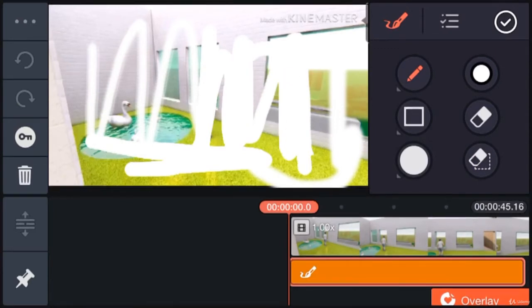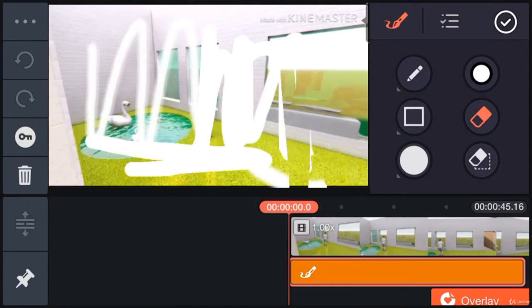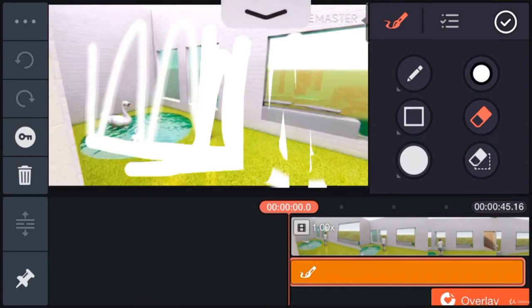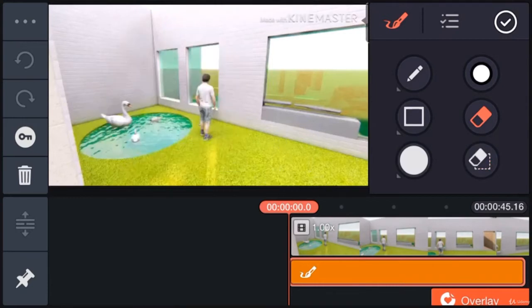If you wish to erase any part of your handwriting, you can simply use this eraser tool on the right side of the panel. And if you wish to erase all the mess you created in one tap, you can do that by using this specific erase tool, which is right there on the panel.